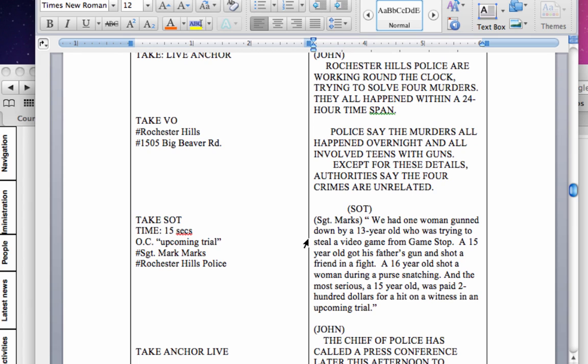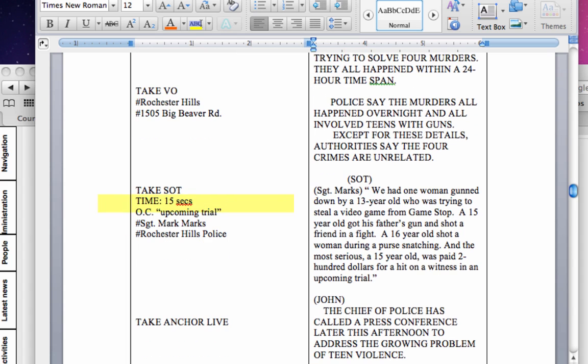And you notice, similarly to the way we did a cut, an actuality, in radio, you have the time, which is the length of this soundbite, which has to be read out loud to know how long it is, 15 seconds, and the out cue, which would be upcoming trial. The last couple of words are upcoming trial.